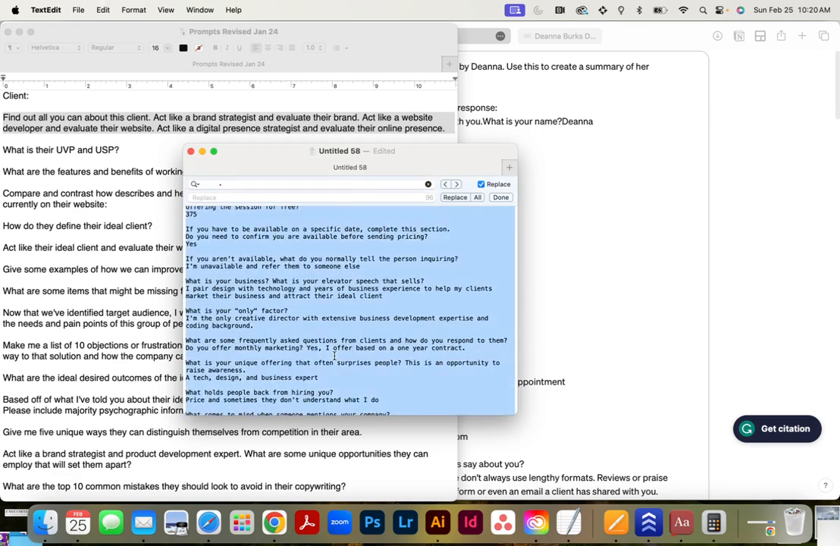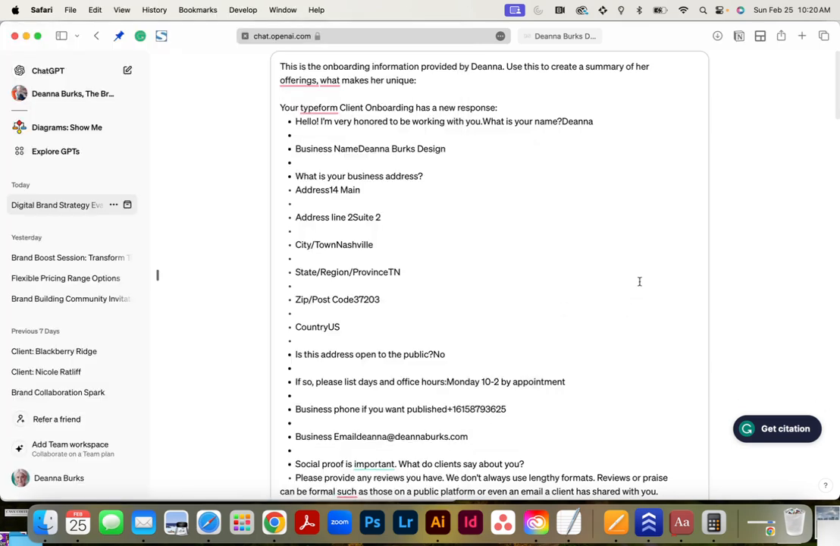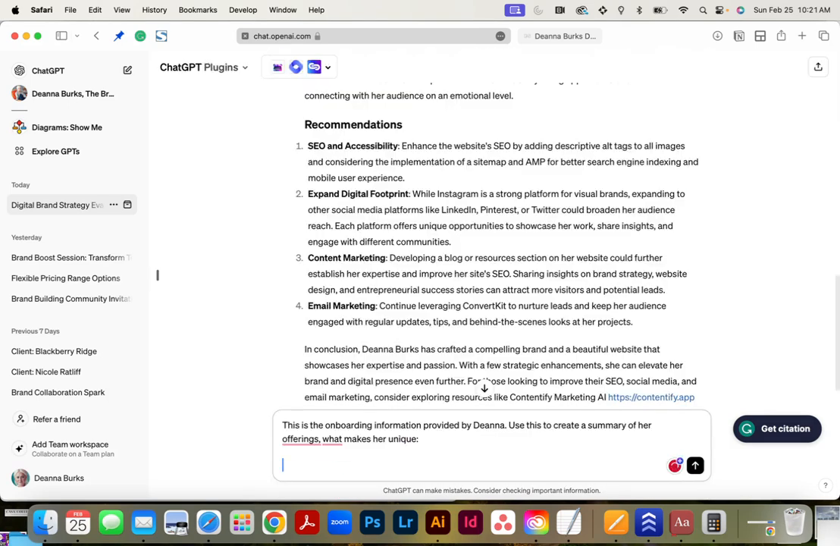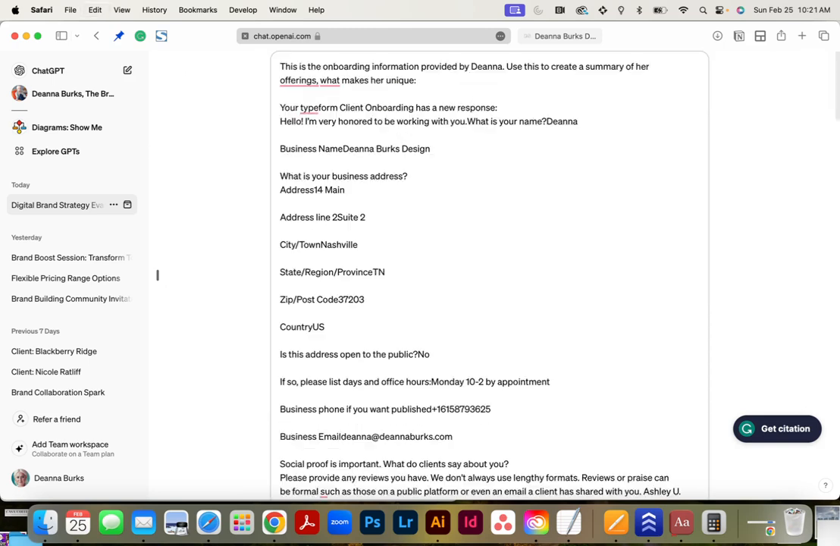So now I'm going to go back and copy this. I'm going to erase this information that I added in. The prompt is still there, but I'm going to repost the information in there. And now I'm going to hit return.